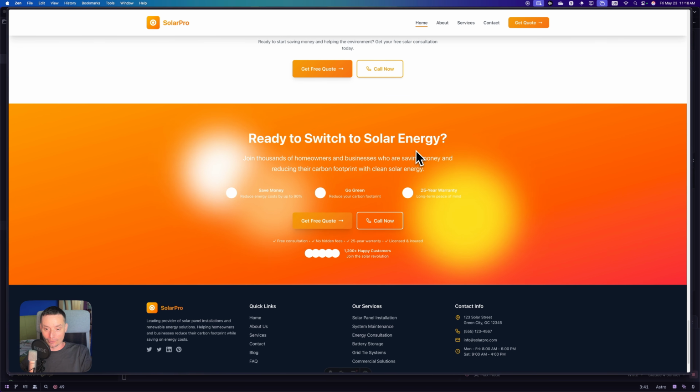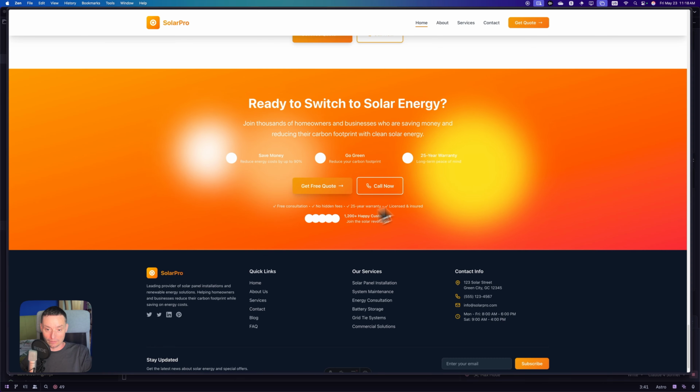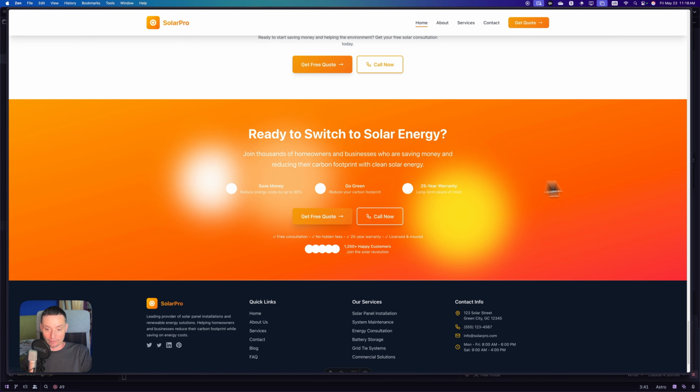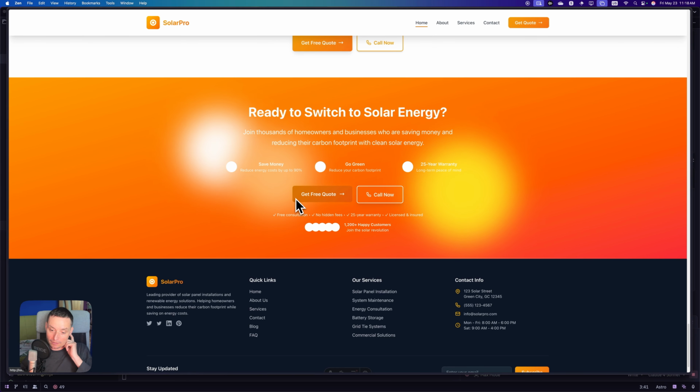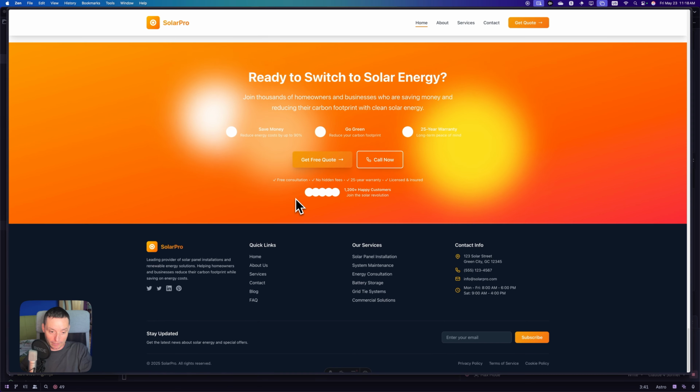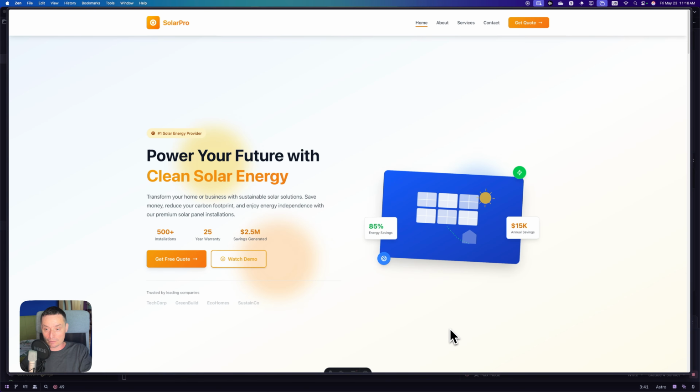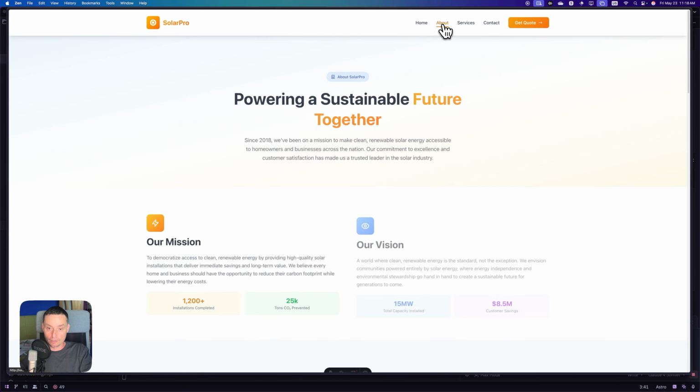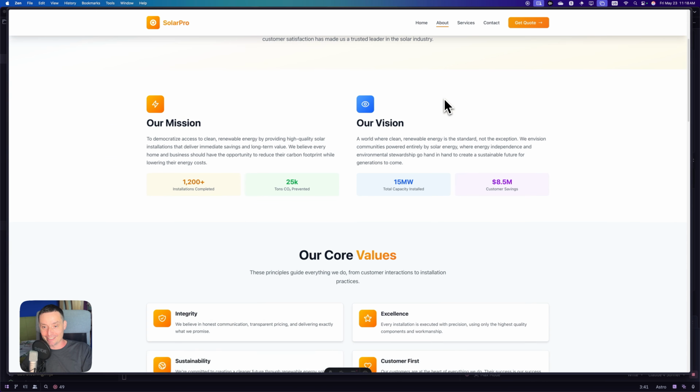Ready to switch to solar energy. And yeah, this is the call to action. And yeah, I mean, it looks quite good. Footer, again, it's very nice with the logo details. You have the social media quick links. You have the options to subscribe. So yeah, I mean, it's very good. And it's looking incredibly well.